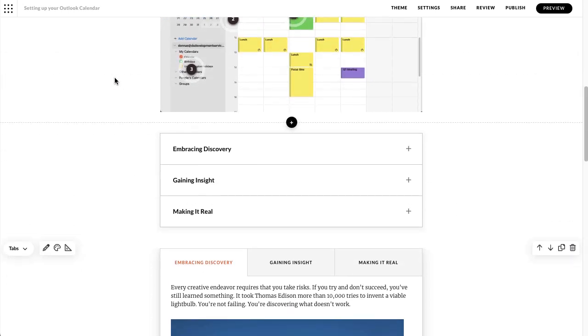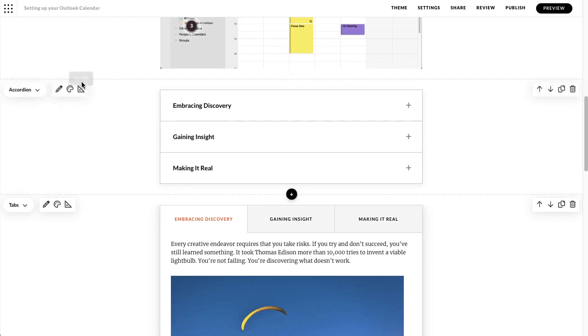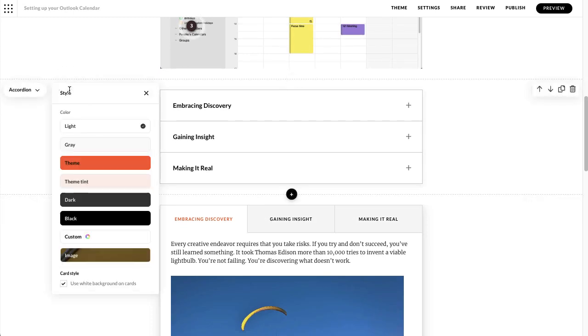So let's go and have a look at some of the options in the accordion first. If I have a look at the style, you can see I've got colours there and a white background on cards at the bottom. That's an option there. I can even put an image if I wanted to.